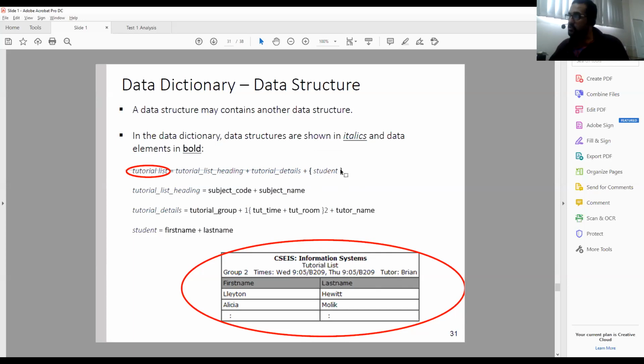So this is the first one. The second one is the tutorial list heading. Tutorial list heading is a data structure by itself, right? So what are the elements inside tutorial list heading? They are subject code and subject name. Can you see now, subject code and subject name are in bold, while the data structure is in italics. So this is how we can differentiate between the data structure and the data elements. You're going to do the same thing in your final exam or assignment. When you are saying this is a data structure, you need to put it in italic format.